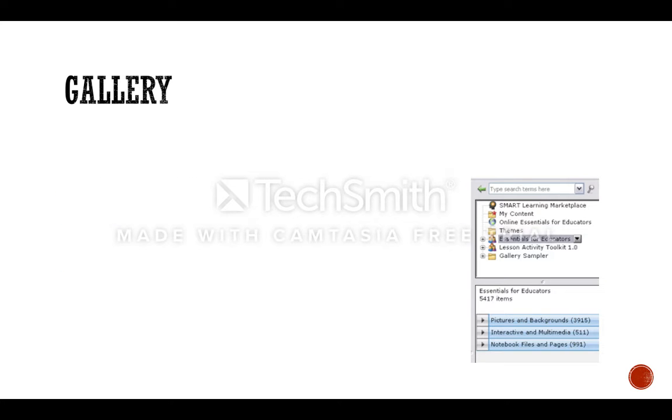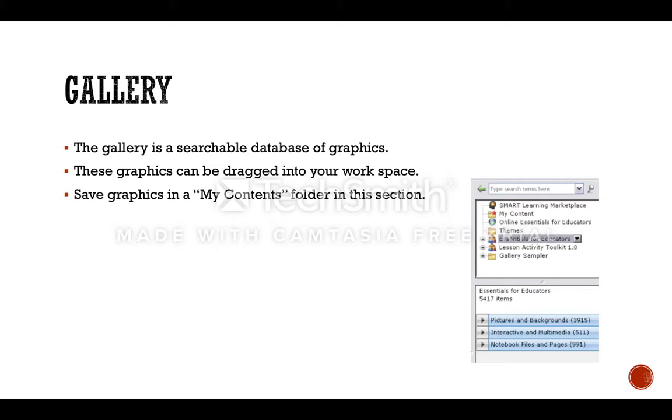The gallery is a database with different graphics. The graphics can be dragged into the workspace to be added. You can save the graphics in the My Content folder on this file.